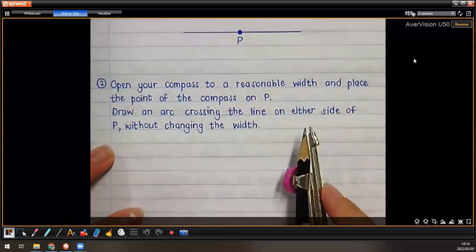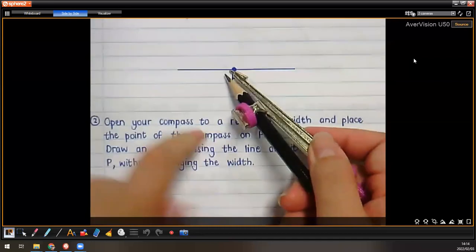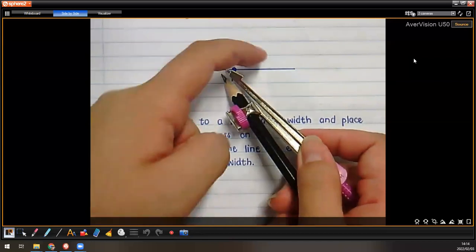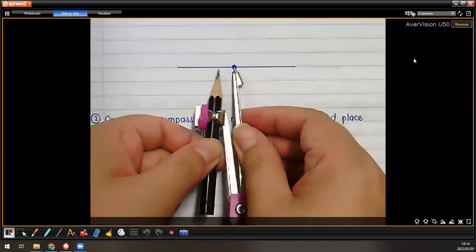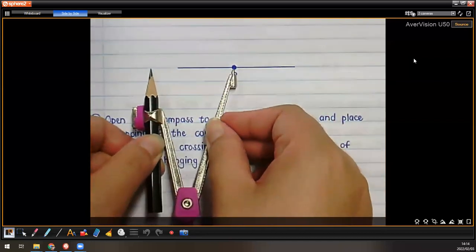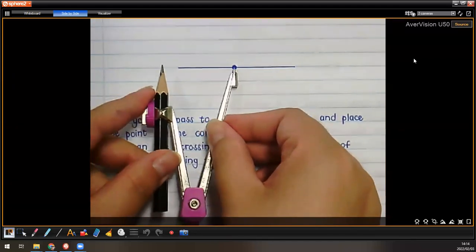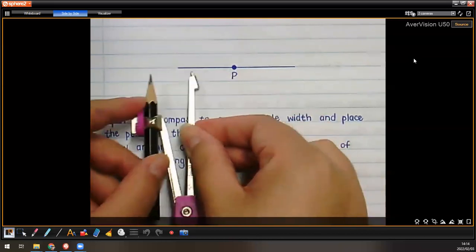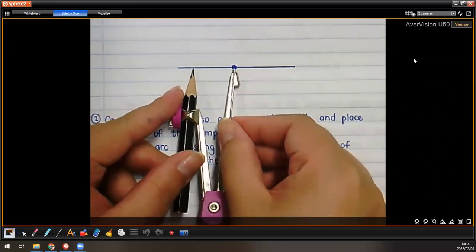Now if we're reading the rest of the step, what we're going to have to do is put the point of the compass on P, draw an arc on this side on the line, and then we need to flip it around, draw an arc on that side of the line. So guys, if my line is this length, I'm not going to open my compass to that width. Because if I draw an arc, is it going to cross the line? No. All right, so I would need to make my width less than that length that's left, if that makes sense. Okay, so just see if you can do that.